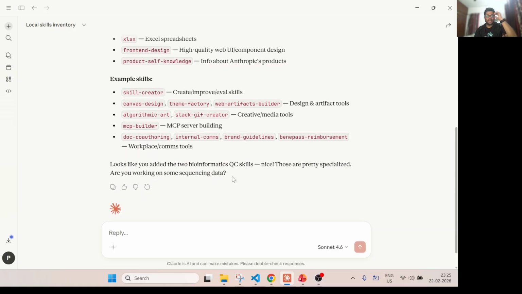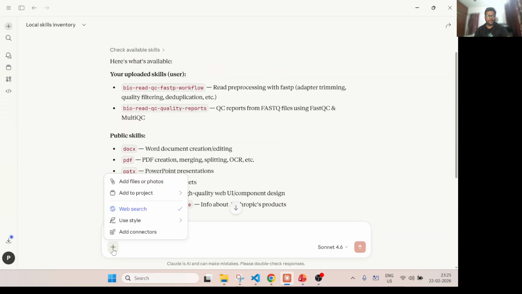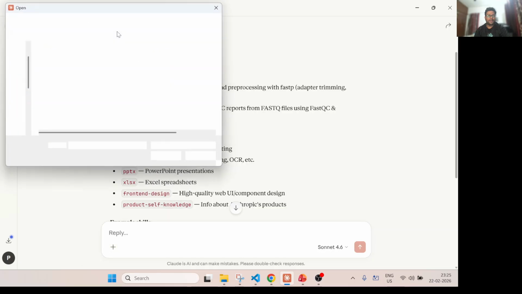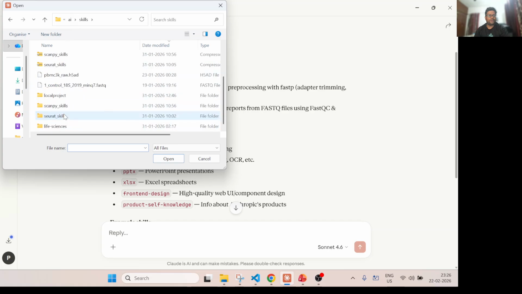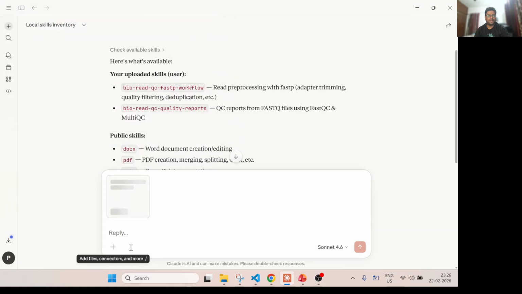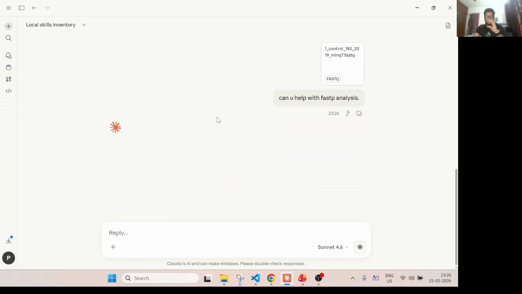Now let's upload a file. Let me again upload this FastQ file. Can you help me with Fastp analysis? Let's do that. So what will happen now? It will use the skills. It reads the Fastp skills, and it is now reading it.